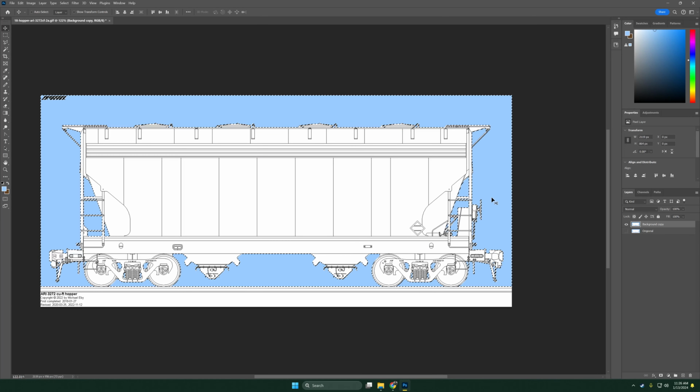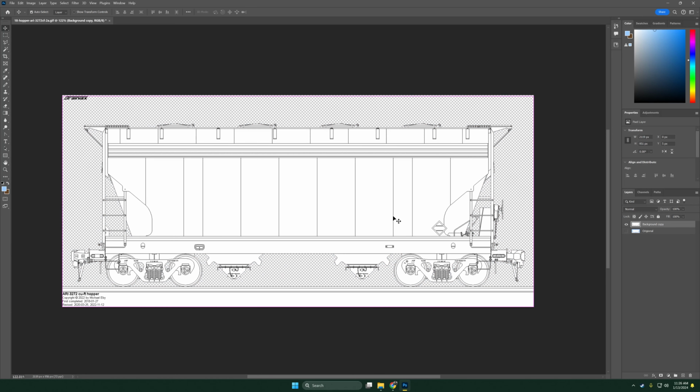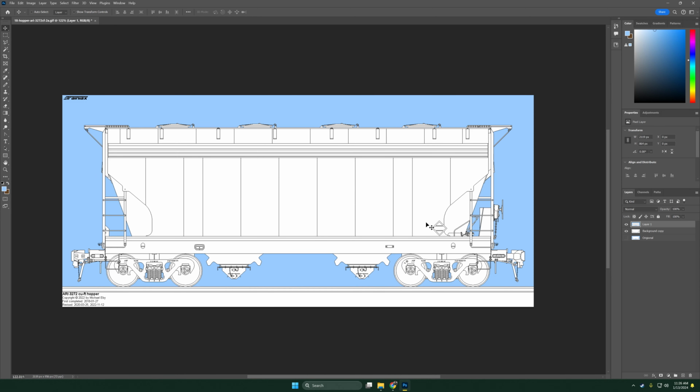What I'm going to do now is, on Windows, hit Control X, but if you're on a Mac doing this in Photoshop, you'll want to do Command X. So we're going to cut it. That removes the blue background. After we've done that, I'm going to use the quick keyboard shortcut Control Shift V, as in Victor, or Command Shift V on a Mac. That's going to paste it in place.